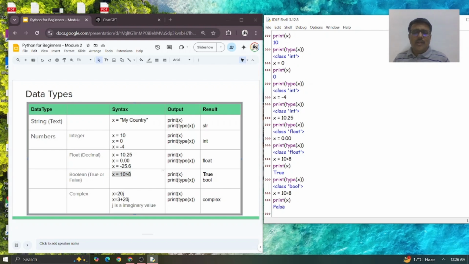Now that you are learning this basic, whether it is true or false, you are learning that. How it will be used, you'll be learning in the subsequent modules. Okay, and then the last one is about the complex numbers. Let's quickly learn about what complex numbers are. I think some of you know this from your basic mathematics.